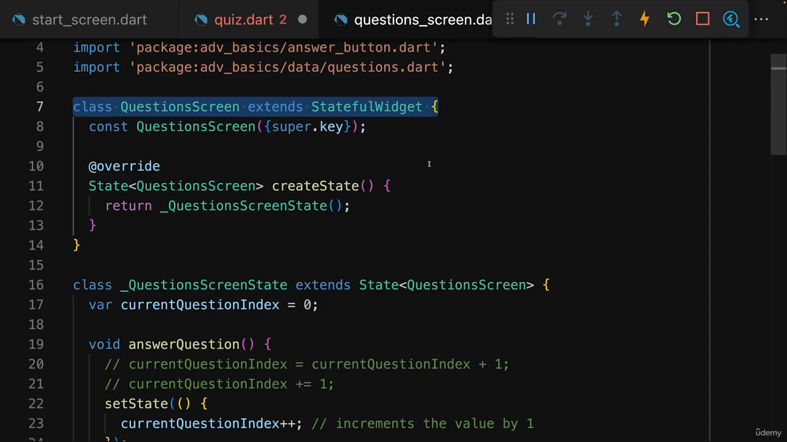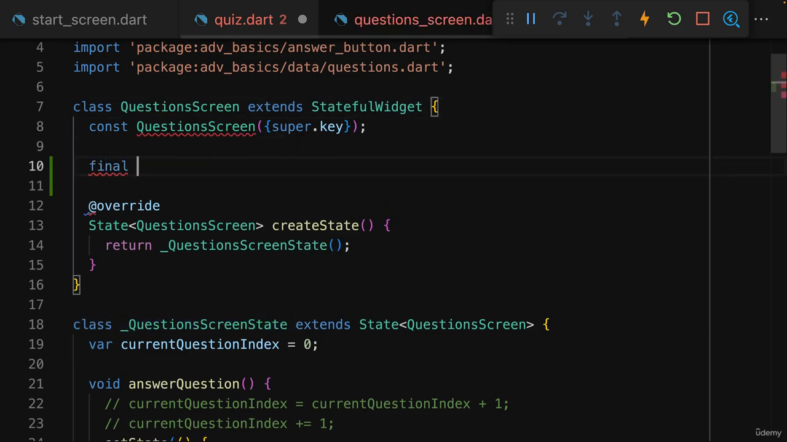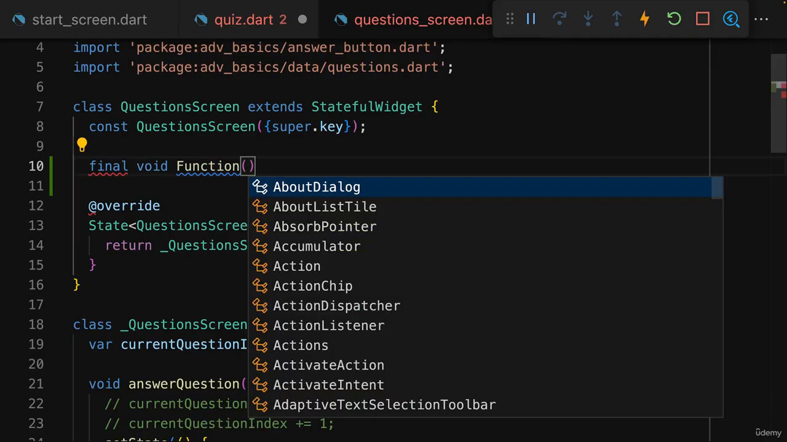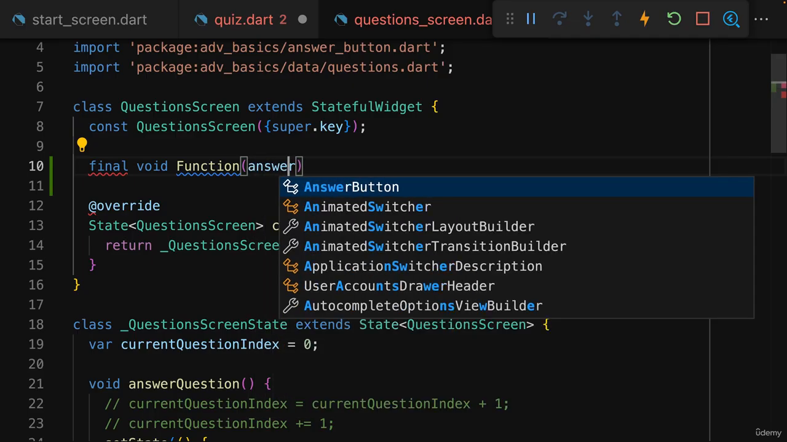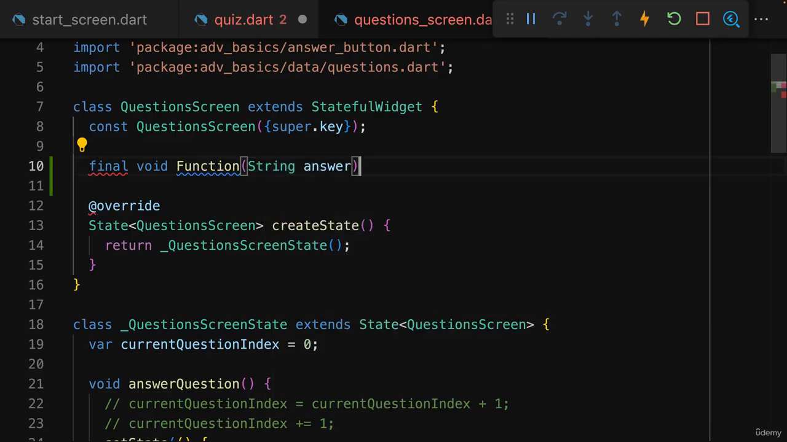For that here, in the questions screen widget, and that's important, we're now in the widget class, not in the state class. So in this widget here, you can add a new final variable of type void function that actually now does take an argument, an answer of type string. And you can name this function variable here onSelectAnswer. This name is up to you, but I'm using this way of naming it on something to make it clear that this in the end is a function that's triggered upon a certain event.